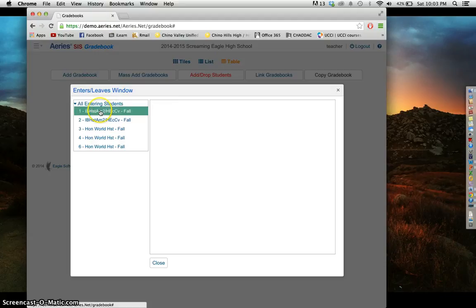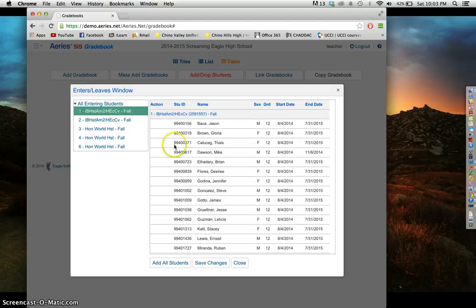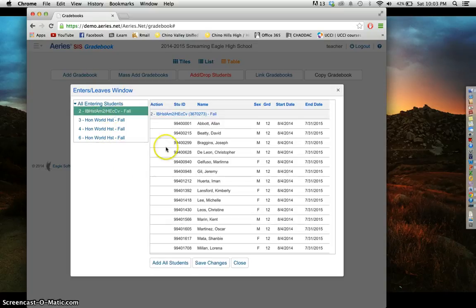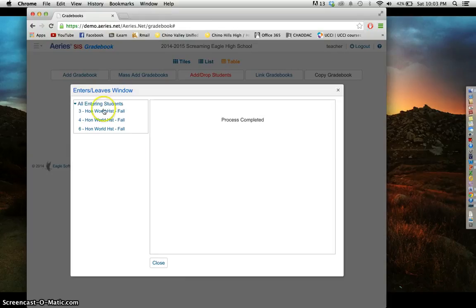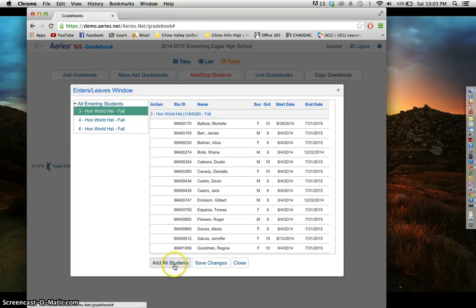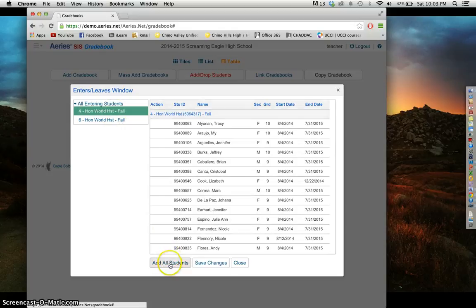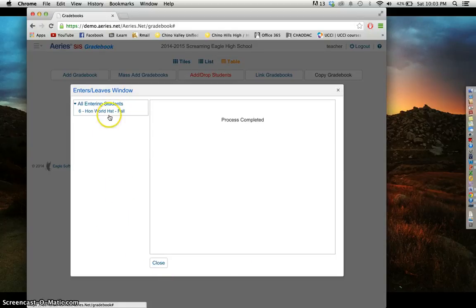It'll take me to here. When I click on first period, here are all the students that I need to add. Now you can click over here underneath the action and add them individually, but believe me, that's not necessary. What you want to do is just add all students, unless for some specific reason you need to add them individually. But again, your rosters should be updated just as they are now in Aries when you take attendance. So finish adding these students.